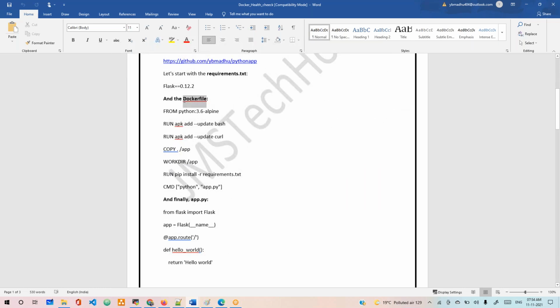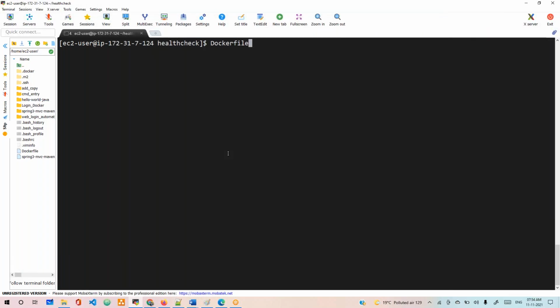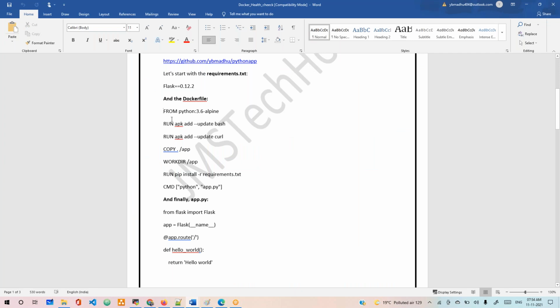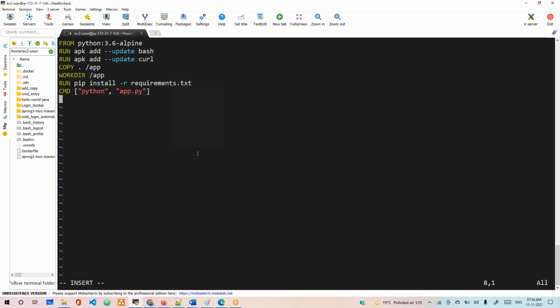Let's write one Dockerfile. In this Dockerfile, what are the steps I'm writing? I'm writing instructions for one Python code. To execute this, what files are required? Two files are required, requirements.txt and the Python code app.py. These two files we need to write.